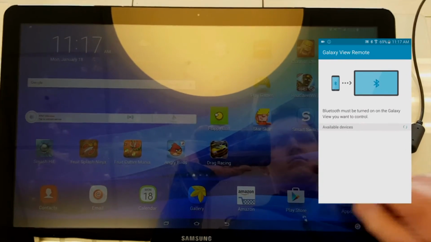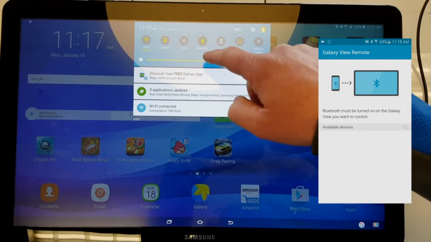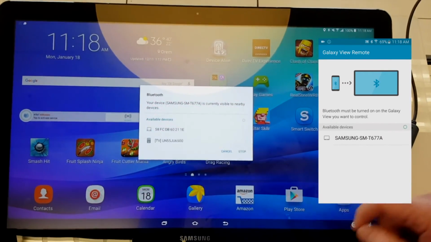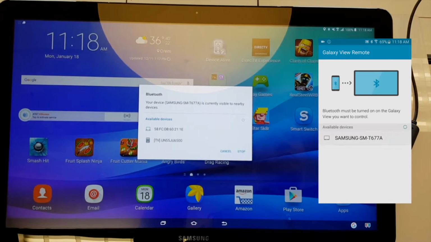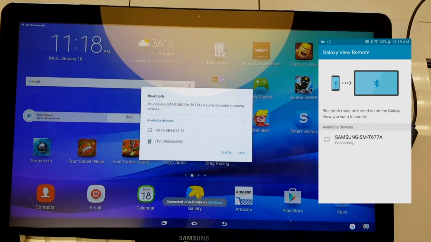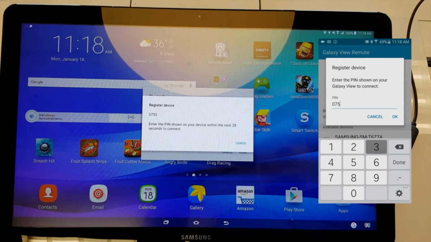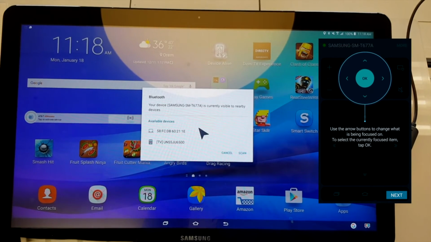Once you open the app, go to the Galaxy View and turn on the Bluetooth. It will then show up on your phone and select the Galaxy View. And then you need a pin code to pair the devices together. Once you've put in this pin code, you're ready to go.